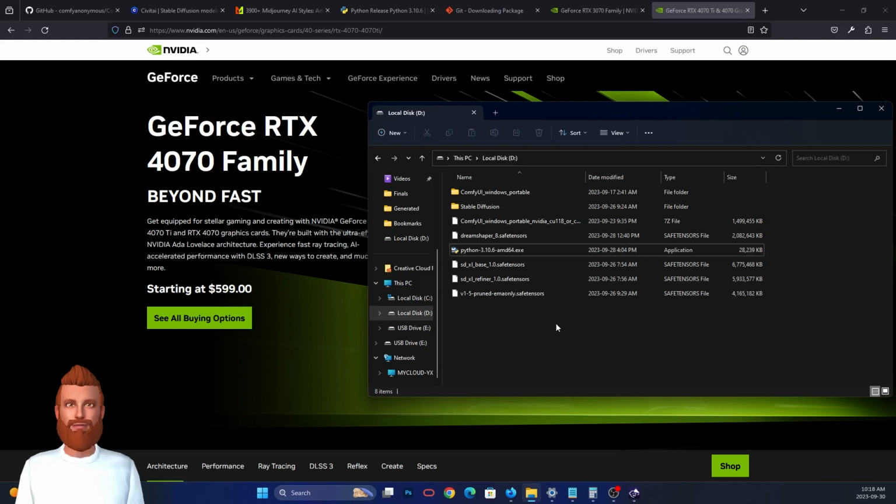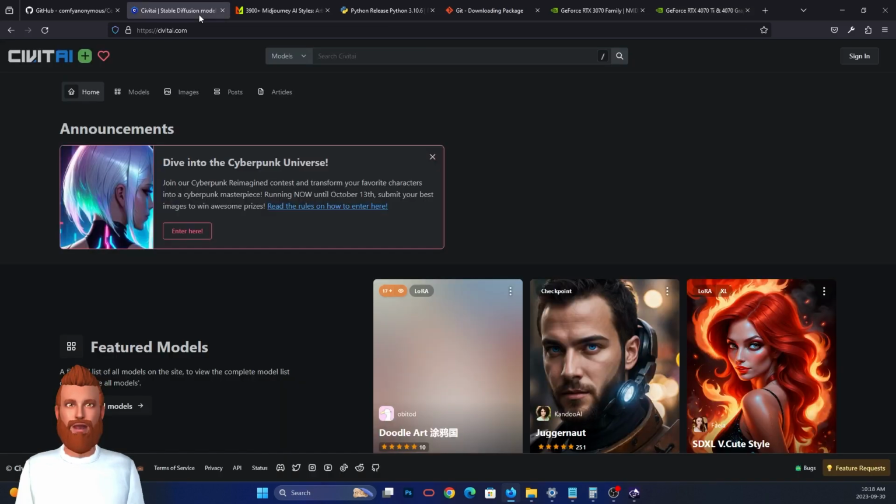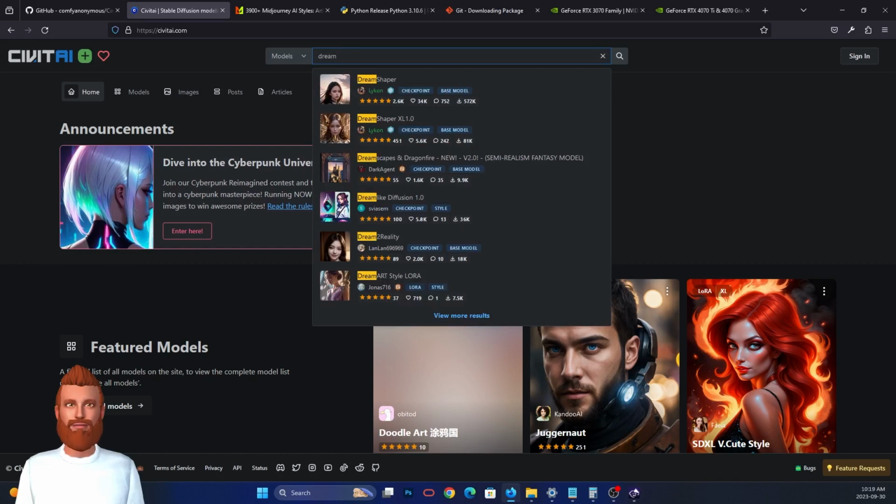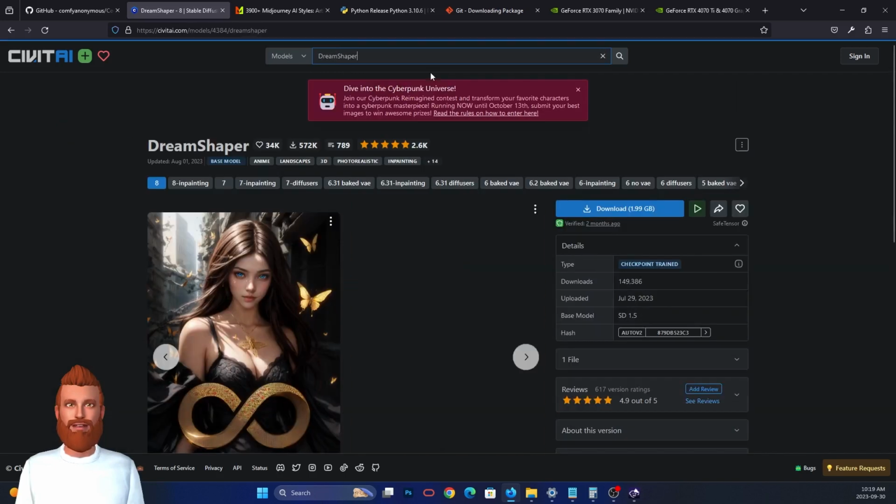Okay, so now we have Comfy UI unzipped. We have Python installed. We have Git installed. So we have everything we possibly could need except for the model. So we need a model to start with. So what we're going to do is come to Civit AI, which is a place where you can download models, LoRAs, and different parts for Stable Diffusion. In this case, we're just going to go to models, and we're going to look for a specific model. In this case, I'm going to be using DreamShaper. DreamShaper is one of the most commonly used models.